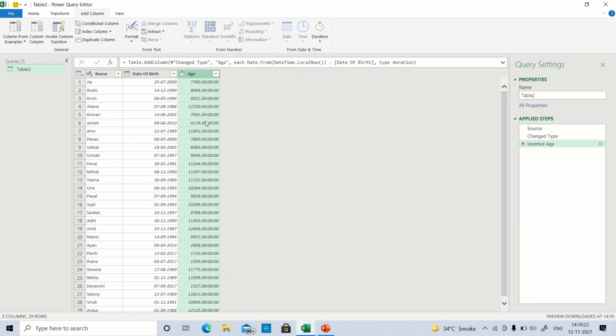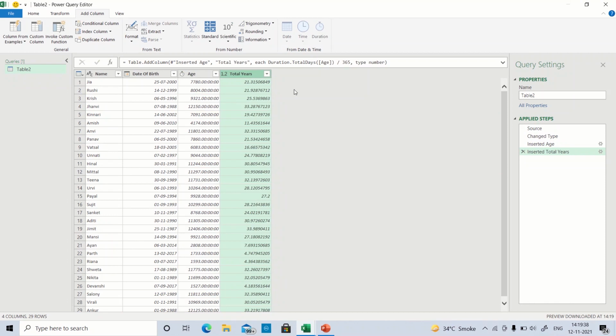So for that what you have to do is select this age column. Again in the Date and Time function, if you notice the Duration tab has been enabled. So if you click on that, you get the option Total Years. Select that Total Years option and your age has been calculated in number of years.